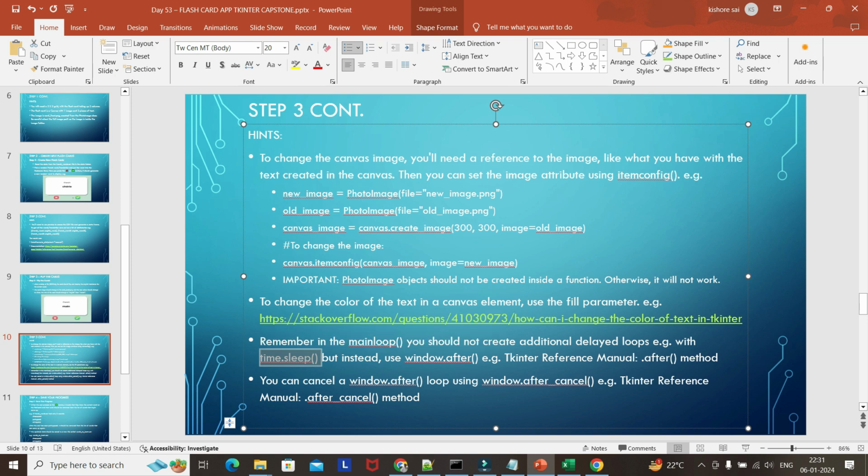this, because we already have a main loop running which, every millisecond, checks our Tkinter window for whether anything is happening, or the user is clicking on any buttons or entering anything. It will check the main loop. So that's why we won't be using any delayed loops, otherwise our total loop won't work. For that reason we need to use the after method.